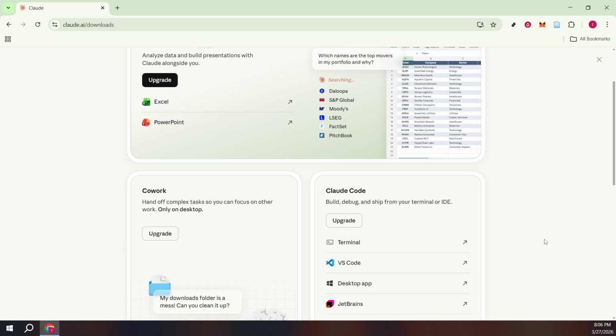If you don't immediately see the connect option after upgrading, refresh the page or sign out and back in so your new plan entitlements apply. Finally, after the connection is active, try a quick prompt referencing a shared Notion page to confirm everything is working.